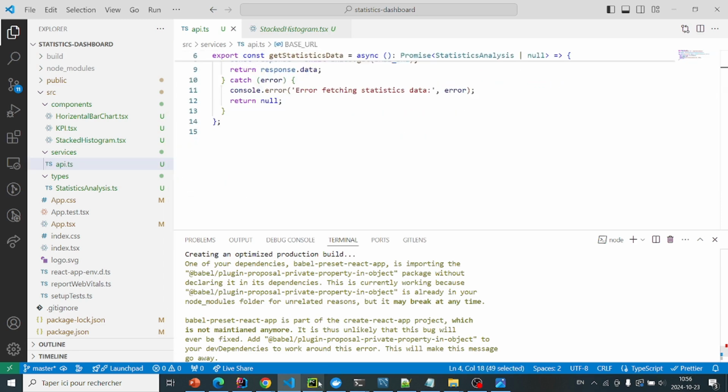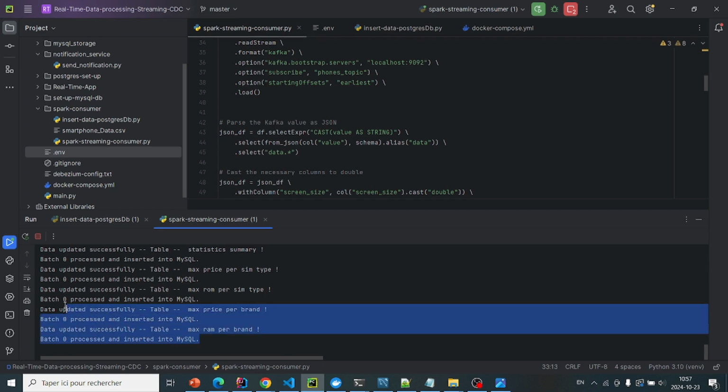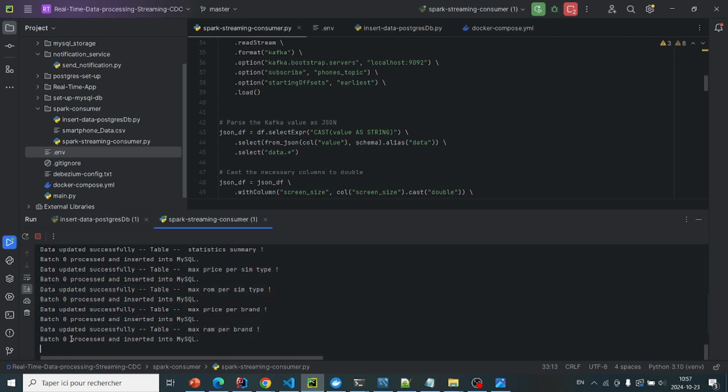So let's go back to the Spark job, and we will see if a notification is sent to the user or not. Actually, no, we have just one batch processed, so we will wait for the next batch and we will see if a notification is sent to the user or not.